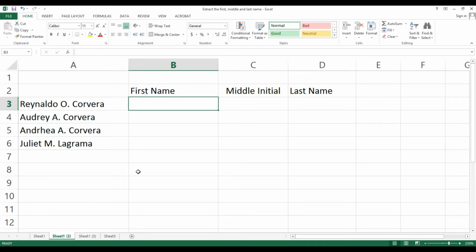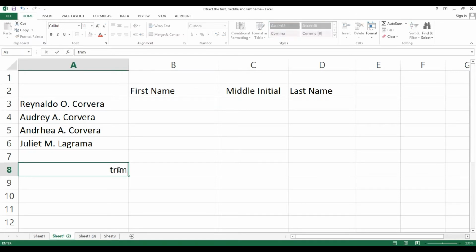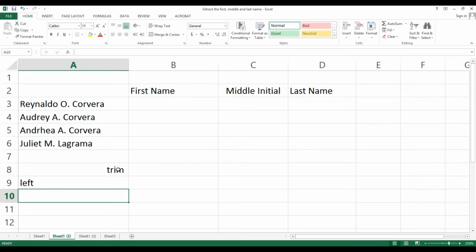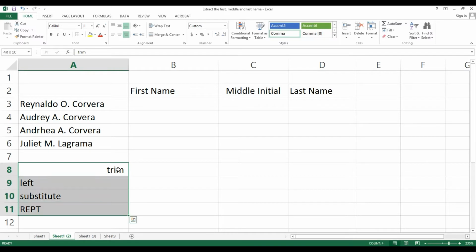We will use the TRIM function, LEFT, SUBSTITUTE, and REPT function. So before we proceed, I will discuss to you one by one what is the use of these functions.